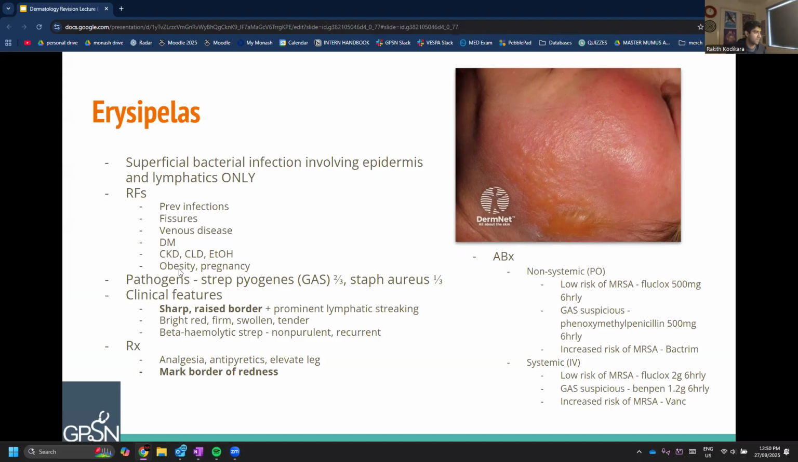There's a few different risks there. So things like venous disease and diabetes, poor skin healing allows for exposures to the area itself. And two-thirds of the time, we get strep pyogenes, so our group A strep. And then one-third of the time, we can also get Staph aureus.